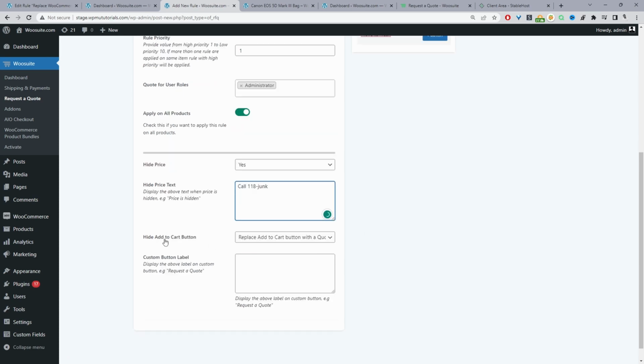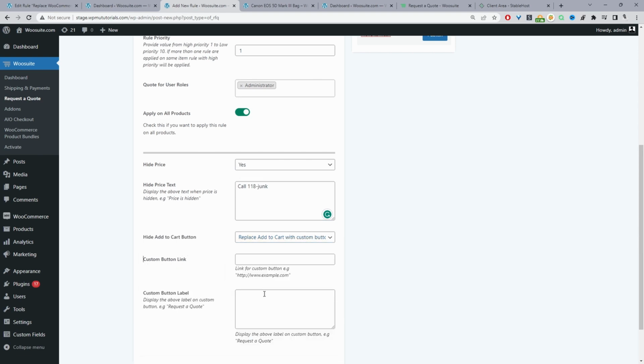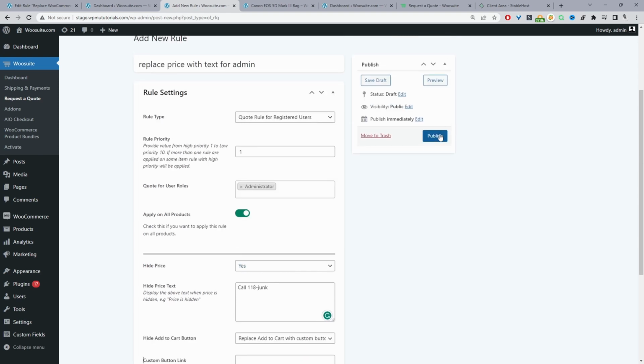As for our add to cart button, since we're replacing the price and we want customers to actually call us, it makes sense to replace the add to cart button with a custom button. So here we can add a custom call to action instead of the add to cart button. We can add a register link, whatever it is you want. But in this case, I'm going to leave it blank, so essentially we won't have any add to cart button. So I'm going to go ahead and publish this rule.